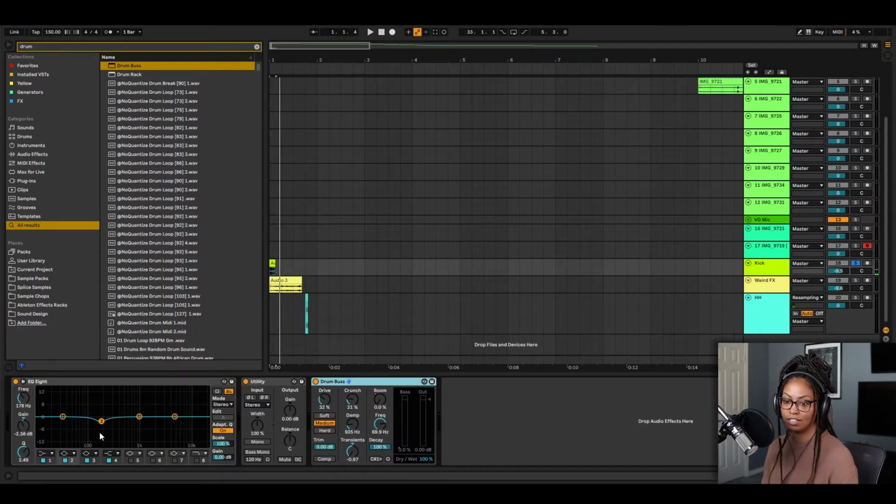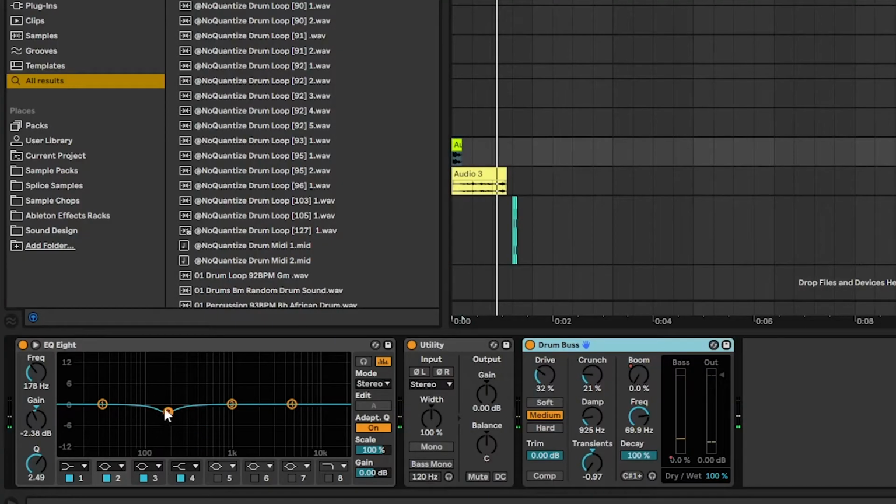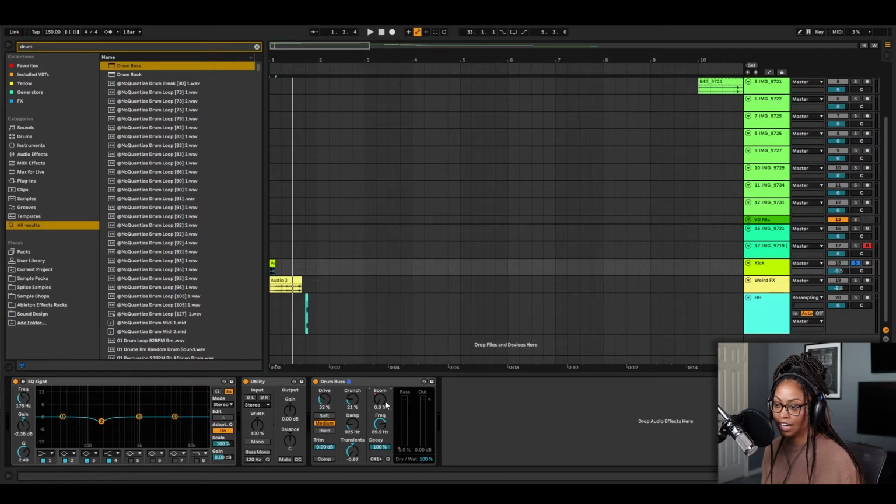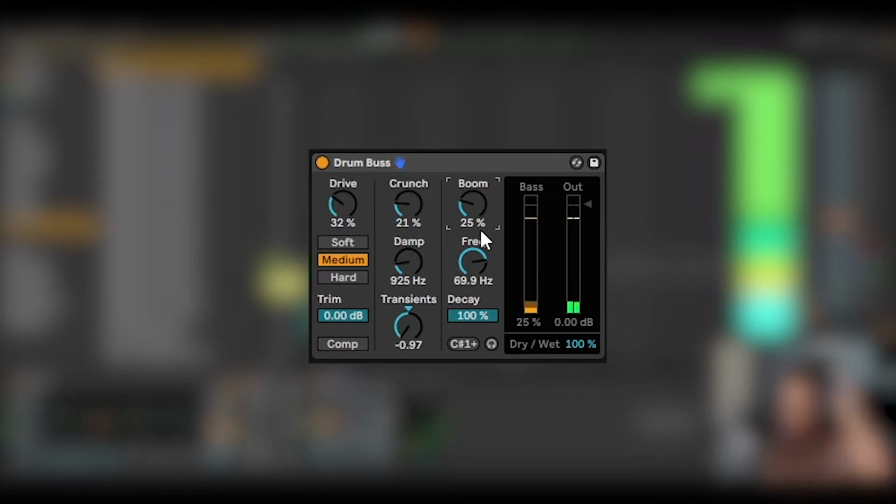So basically what I did was I cut a little bit of the frequency out in the 100 hertz area. Then I added a drum bus. I added boom to it originally, I think. Yeah, this is how I wanted it to sound really. And then I added a little bit of drive, some medium drive. I don't think I touched, oh, I guess I did. I touched the damp knob. Also touched the crunch knob and the frequency and transients knob. So it was a little too punchy when I pulled up the transient. I didn't really like that, so I kept it low, and that's how I got the kick.